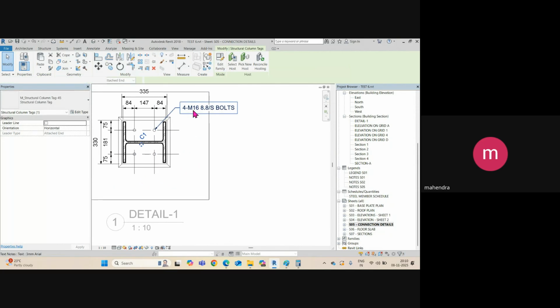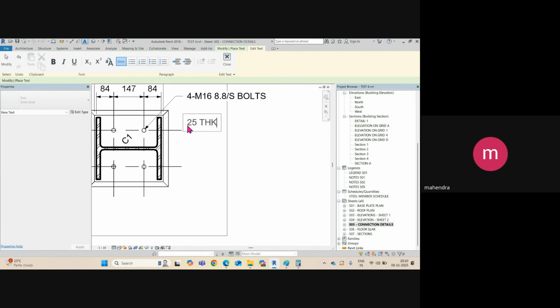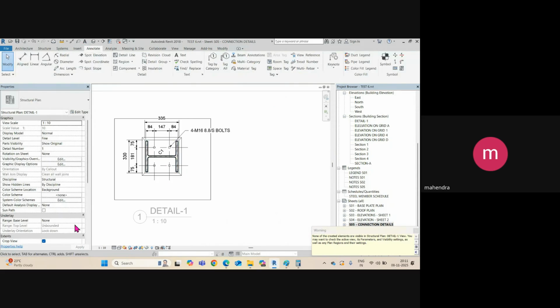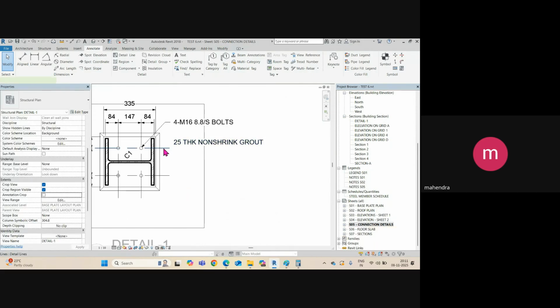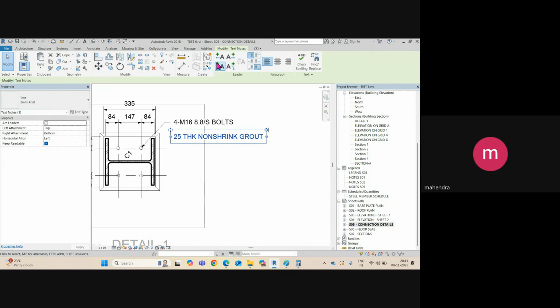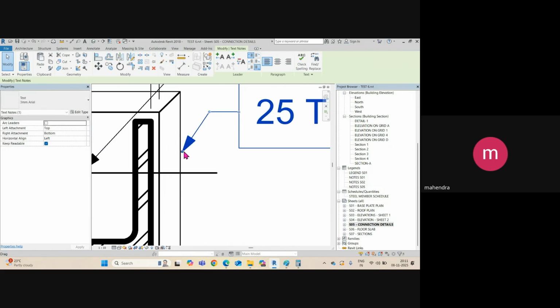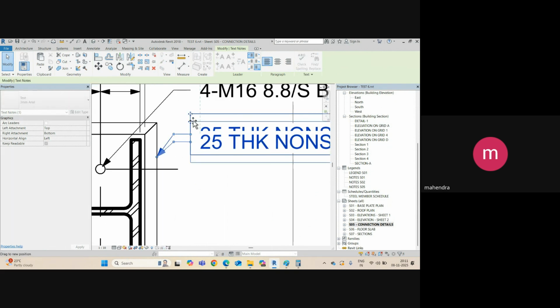Okay, then right click and say here 25 thick non shrink grout, right? So this is my, okay, so this annotation has disappeared. Why? Because the annotation crop is on here. So untick this so you can see your annotation. So this line I want to just add a leader for this on grout. So just click on that grout. Your pointer should be on the grout.